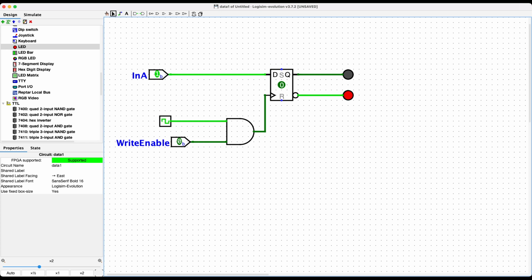So if I turn on the write enable, it latches. If I turn off the write enable and change the input, does the latched value change? No, because I've used this bit to control whether or not I'm going to put data into this thing or not. Does that kind of make sense?